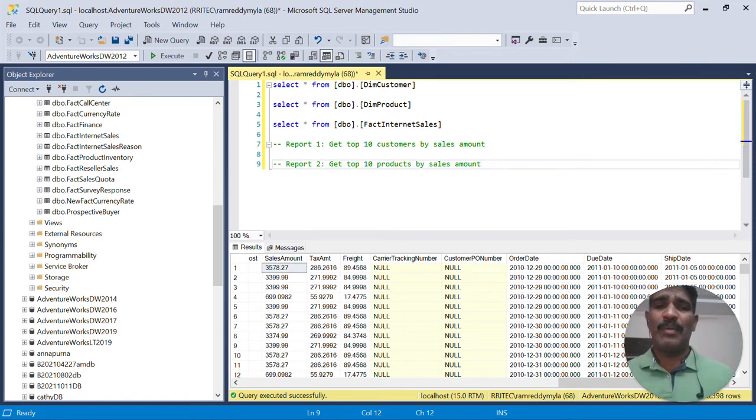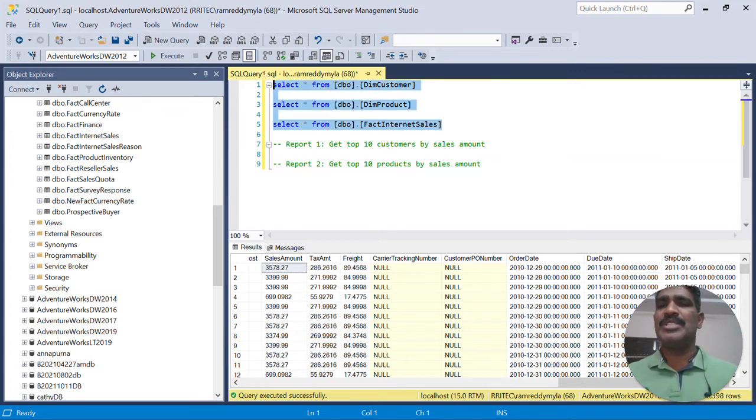You need to develop these two reports by taking help of these three tables data. Is the requirement clear? We are going to develop two reports. One report is get me top 10 customers by sales amount. Second report is get me top 10 products by sales amount. For this, we are going to use these three tables.